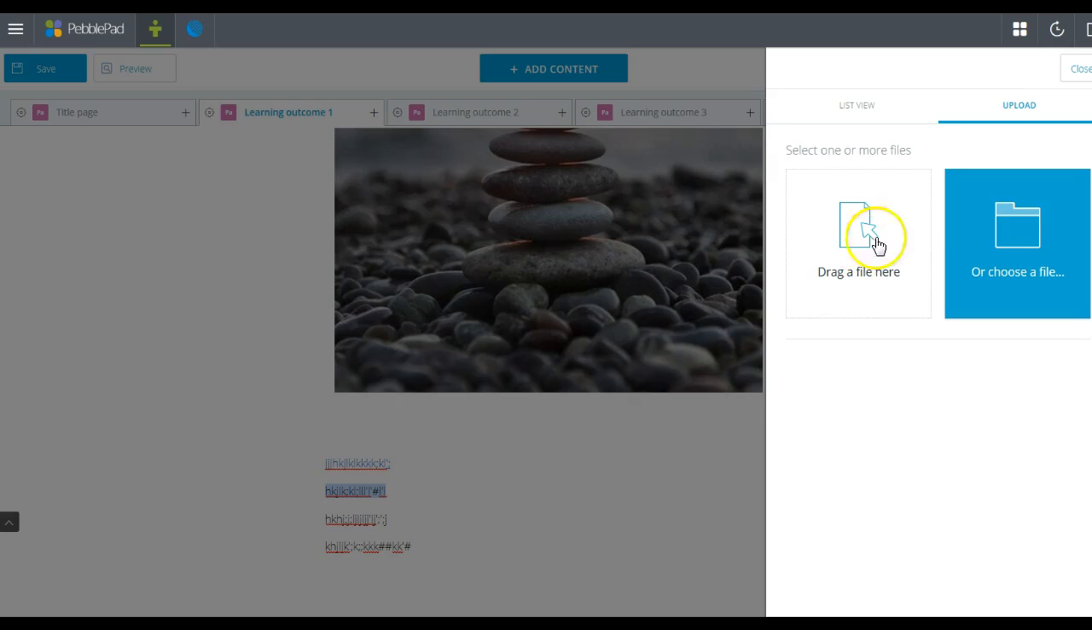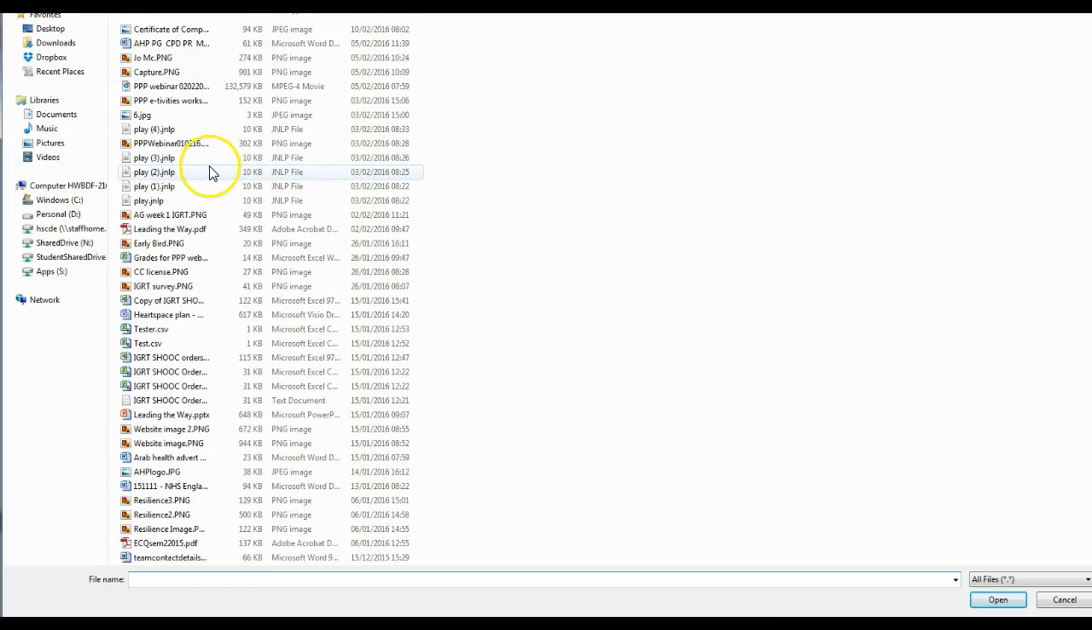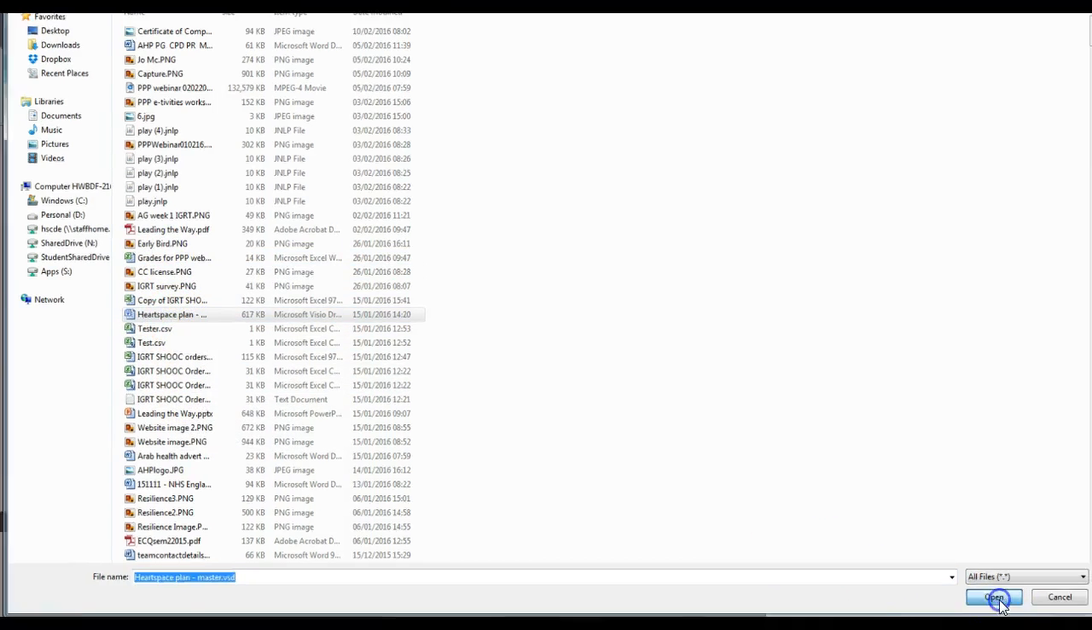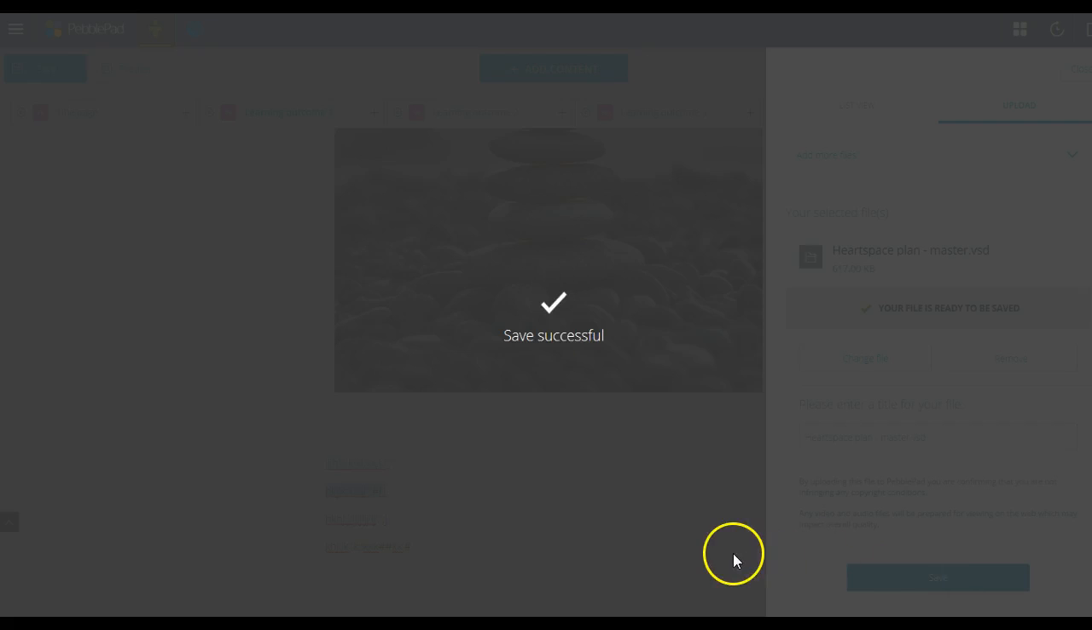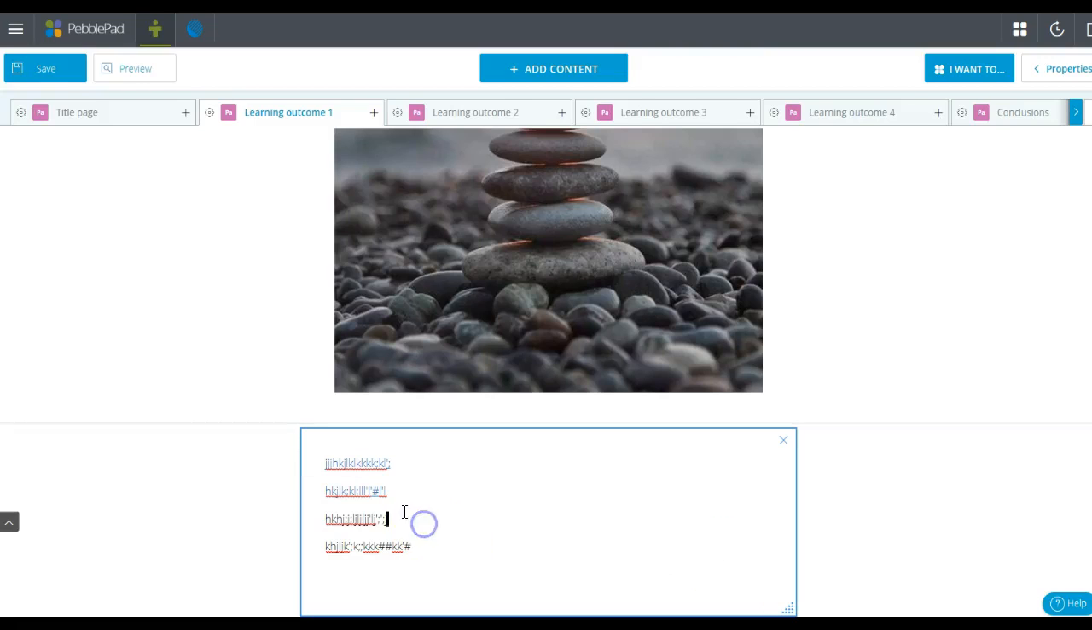I can either drag a file in here or I can choose a file. So if I click on choose a file, this brings me to my desktop at work here. Let's have a look at one. Let's say that's the file I want. If I click on there, click on open, and you can see it's already loaded it there for me, which is great. You can change the title if you want to at that point, and then just click save. And you can see there that's become active as well.